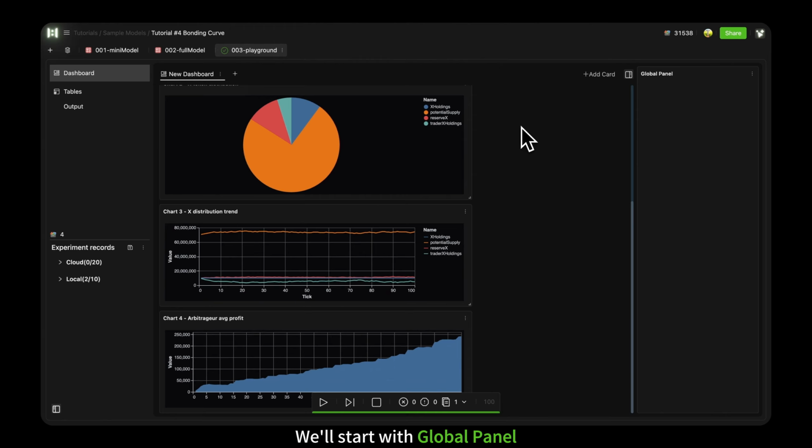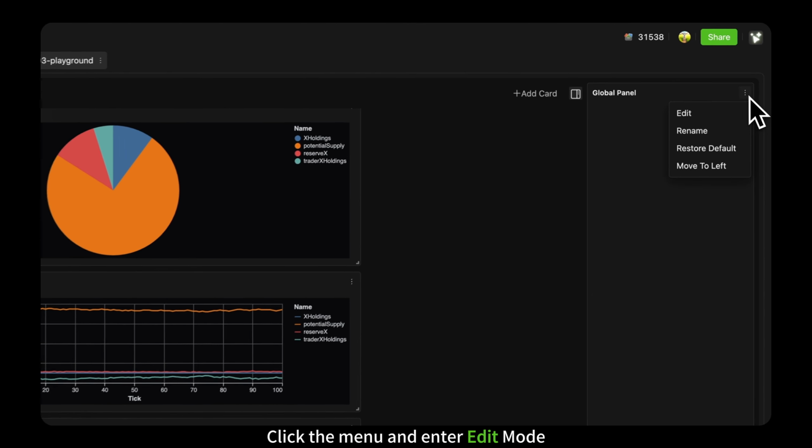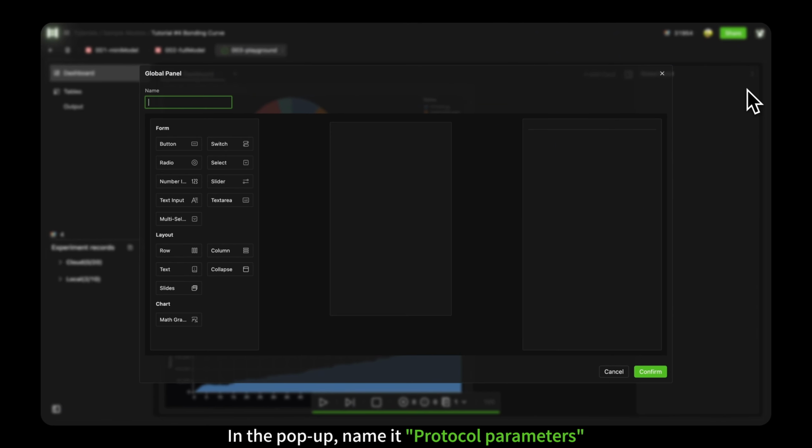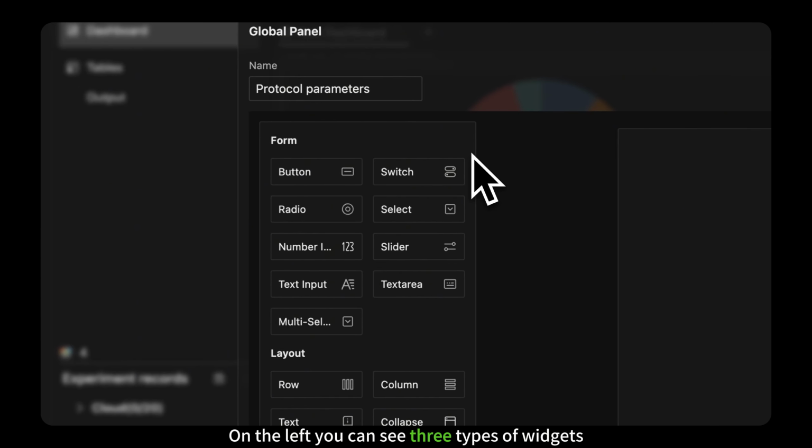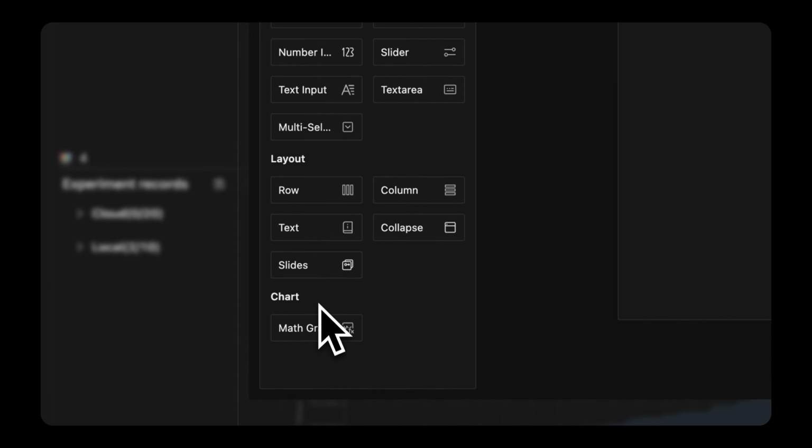We'll start with Global Panel. Click the menu and enter Edit Mode. In the pop-up, name it Protocol Parameters. On the left, you can see three types of widgets: form controls, layout containers, and charts.